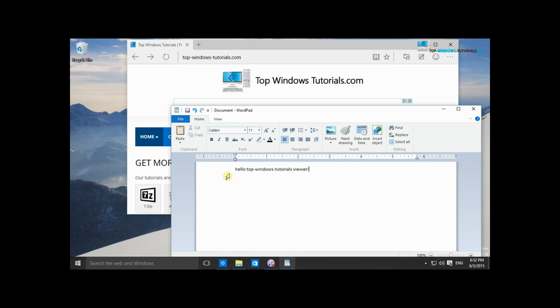And that pretty much covers virtual desktops. For busy multitaskers, this can be a great little feature. So give it a go yourself and see if it fits in with your workflow.